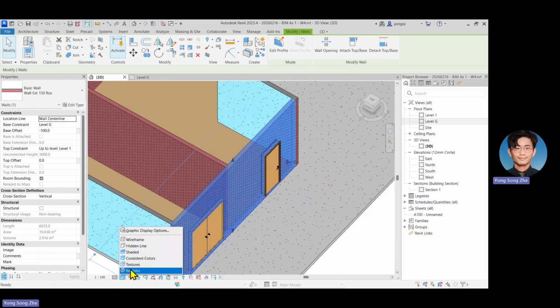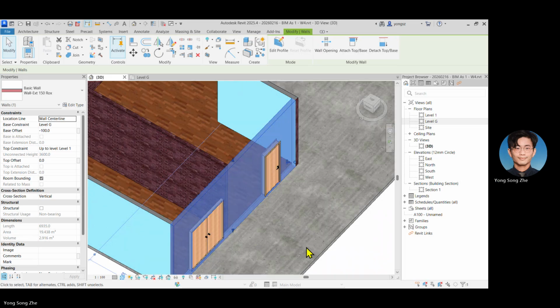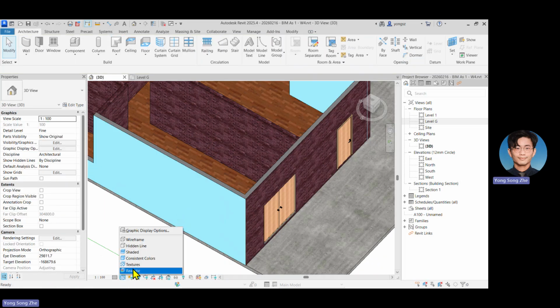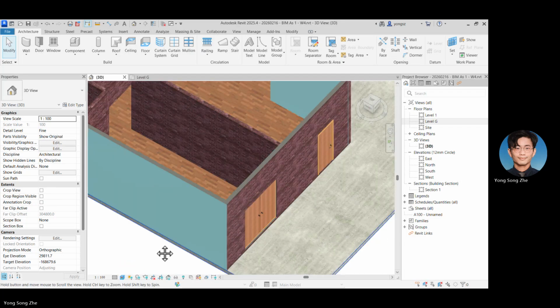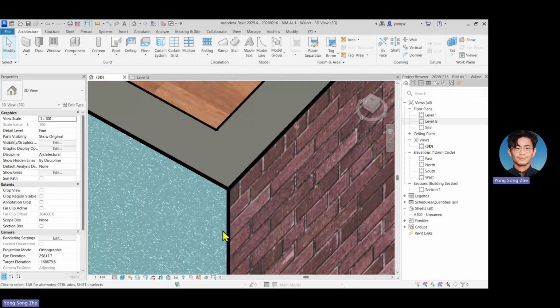If I change to realistic view, I get this.